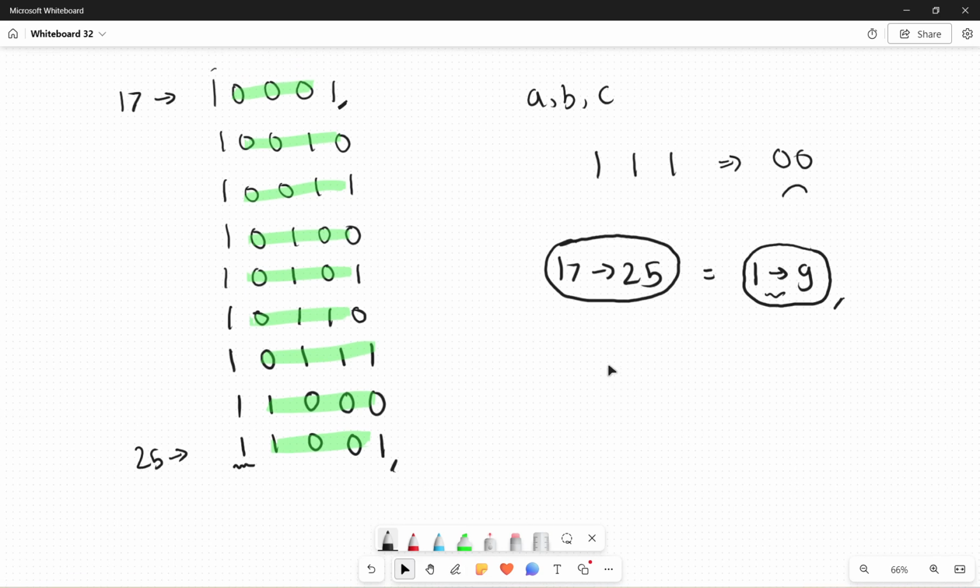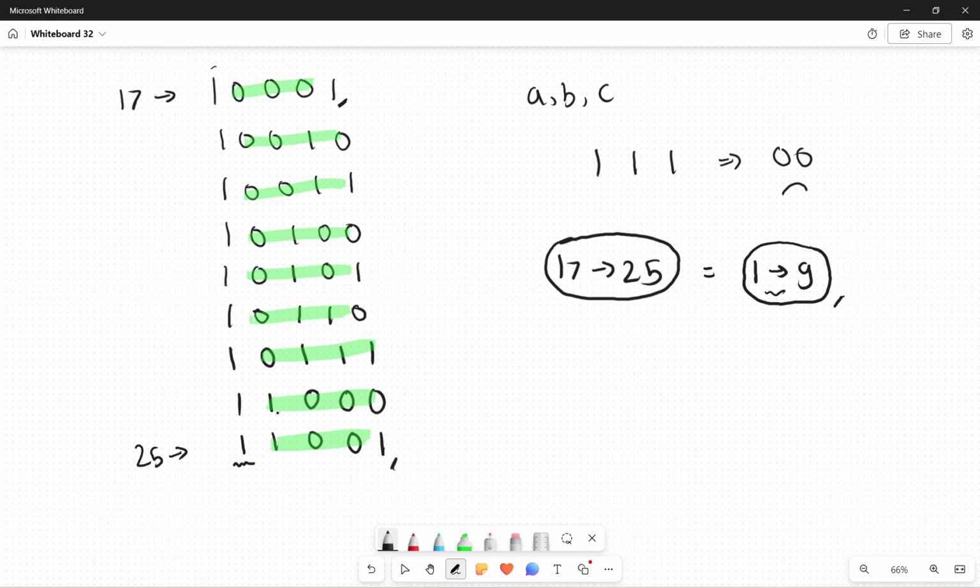So what you will try to do is find the maximum power of 2 such that it has a multiple in this range.